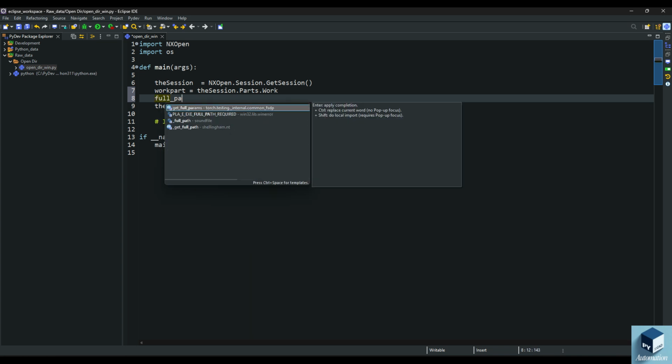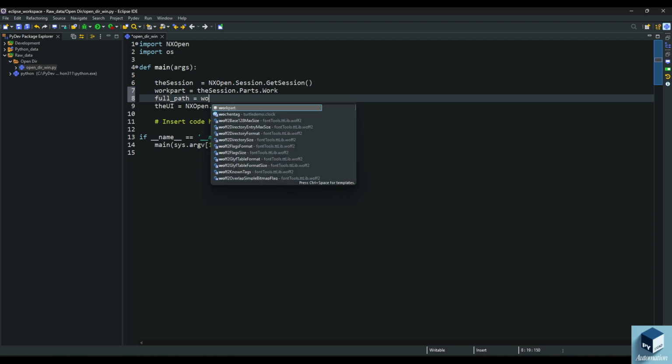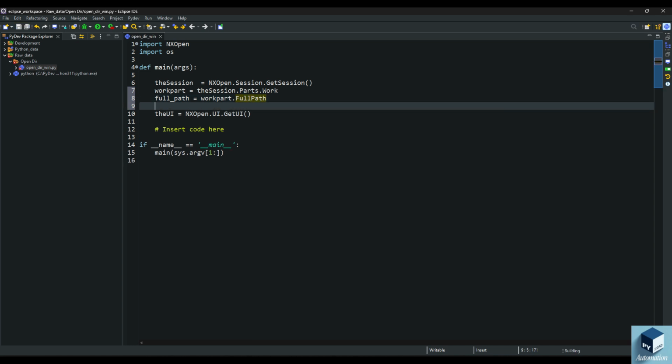This is the two variable. We have to declare it now. Work part dot full path. So I want to add some detail in the listing window.